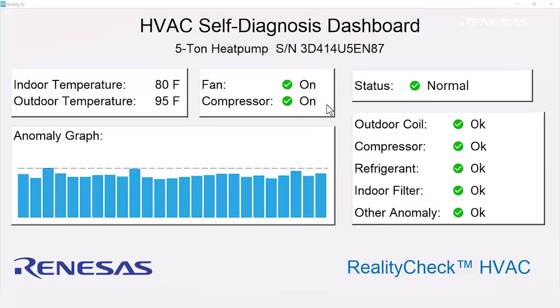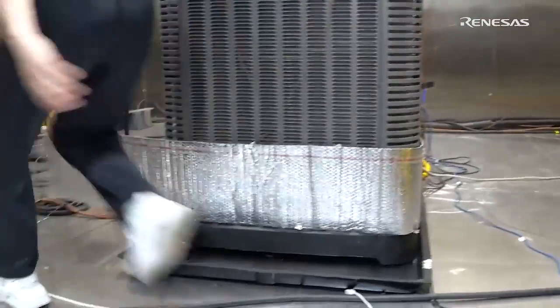There are a number of things that can go wrong in the life cycle of an HVAC system. With minimal instrumentation, the RealityCheck HVAC system can detect and analyze the following faults. Starting with a properly working system, let's watch as we introduce some anomalies. First, we'll block the outdoor unit.